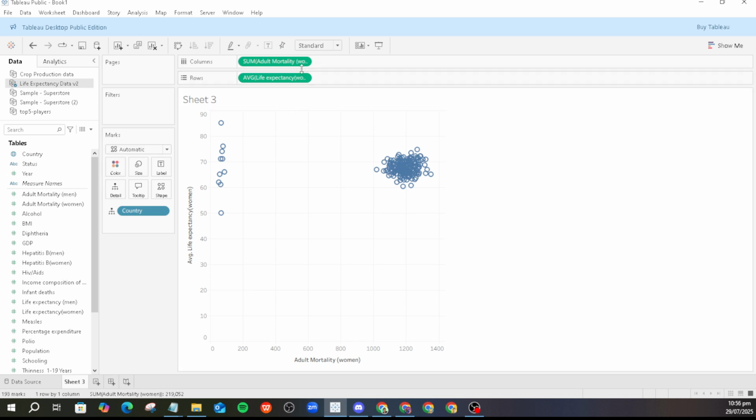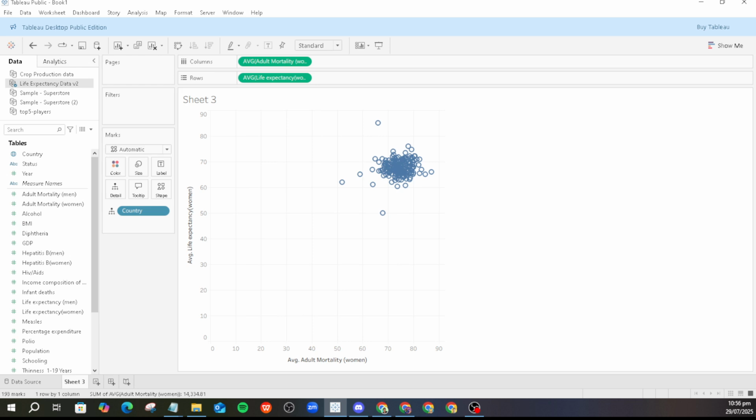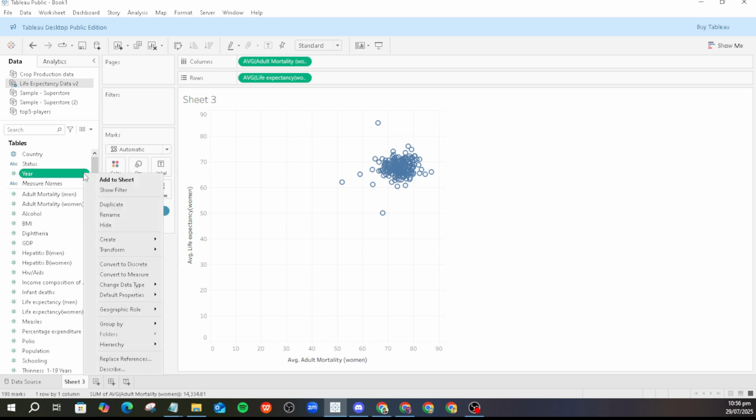For a more comprehensive visualization, include a detail level for each data point by dragging country onto the detail shelf. Now each data point is tied to a country, giving us a richer context in our visualization. As we look to calculate the average, navigate to the life expectancy drop-down menu, click on Measure, and then choose Average. Do the same for adult mortality to ensure that what we're looking at is representative and standardized.